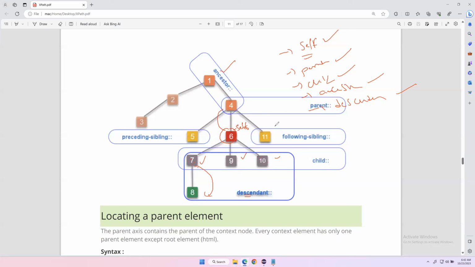Now, what is sibling? For 4, suppose 6 is there. 6 is a self node, right? For 6, which one is a parent? 4 is a parent. And 5 and 11, these nodes also have the same parent. So 5 and 11 are called siblings of 6, like brothers and sisters. Because 5 and 11 also come under 4. Whichever is the parent for the 6th element, 5 and 11 also have the same parent. So 5 and 11 are called sibling nodes.